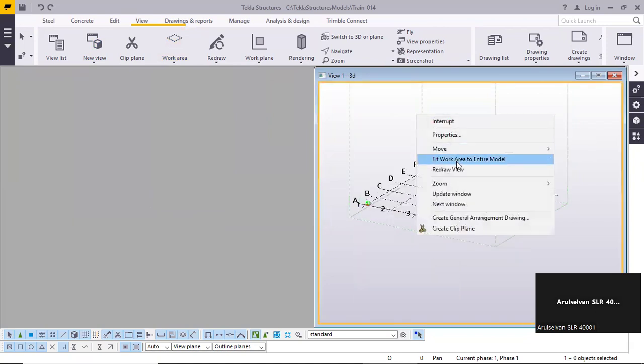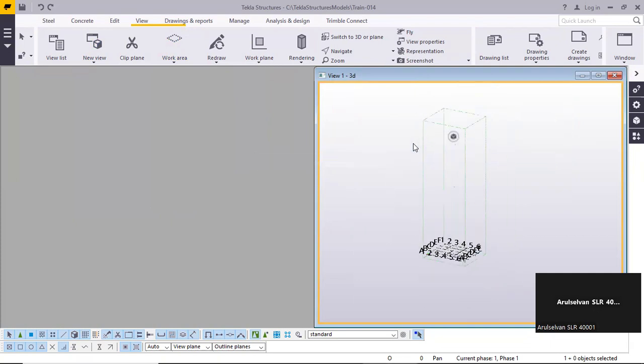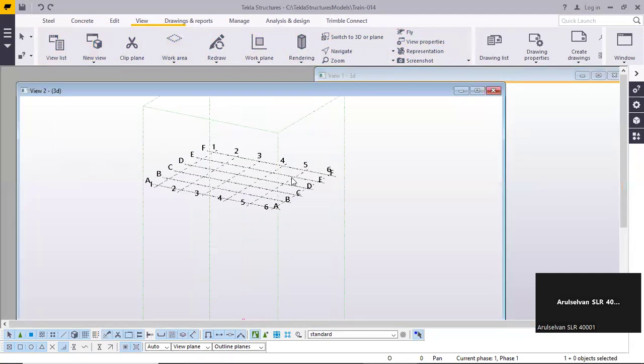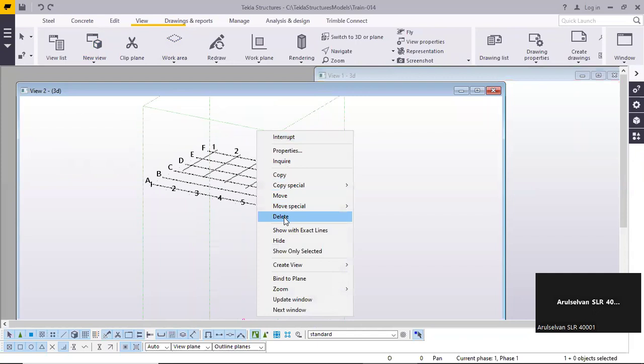Fit work area to entire model. That way, it will fit the entire work area. What has happened? That 3D grid is there in the top. So I have to remove that grid. So again, I have to create a basic view there and then delete this grid. I don't need that grid.